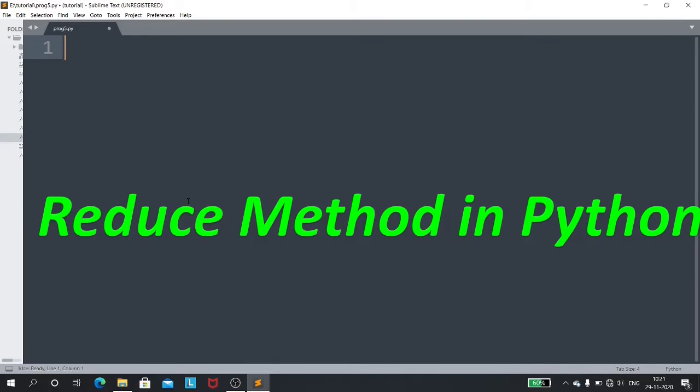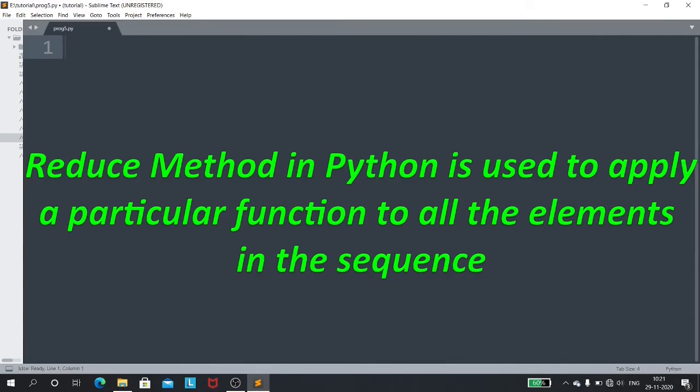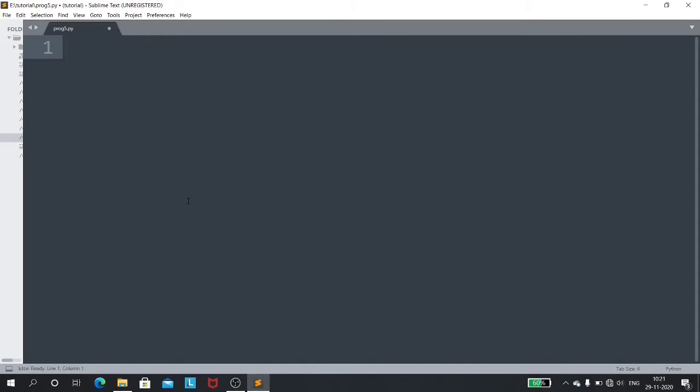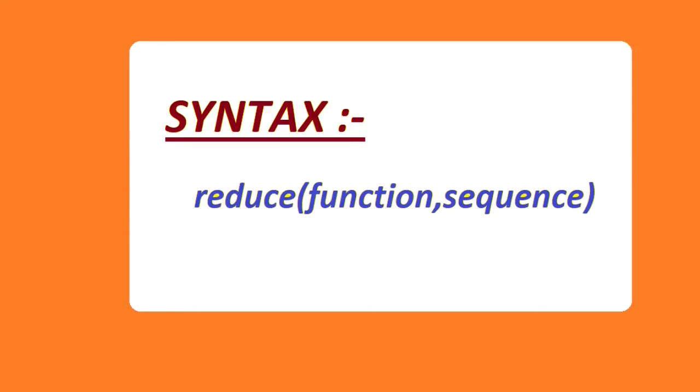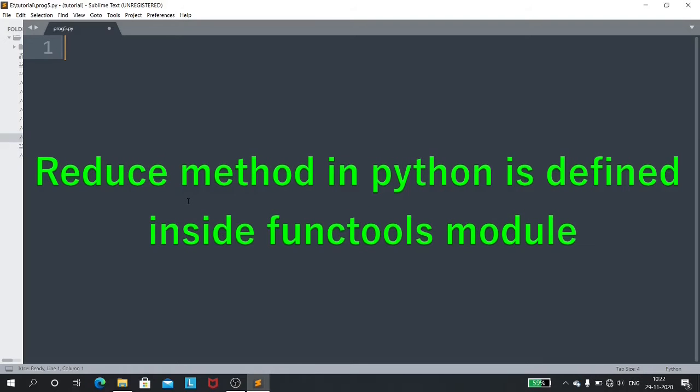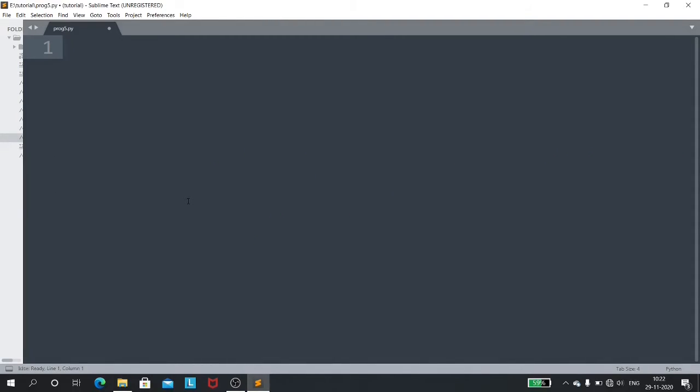Next, the reduce method in Python. The reduce method in Python is used to apply a particular function to all the elements in a sequence like a list, tuple, set, or dictionary. See the syntax of the reduce method in Python. Reduce, round brackets, the first parameter is a function, the second parameter is a sequence, that is either a list, tuple, set or dictionary as usual. This reduce method in Python is defined inside the functools module. So if you want to use it, we have to import it from this module.